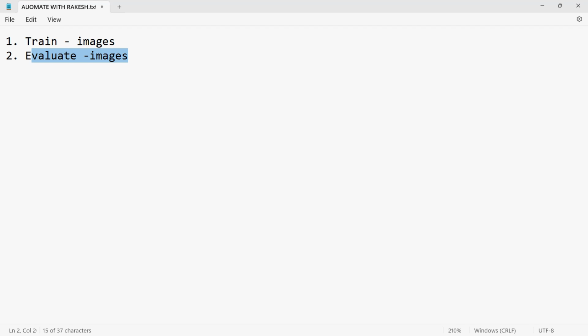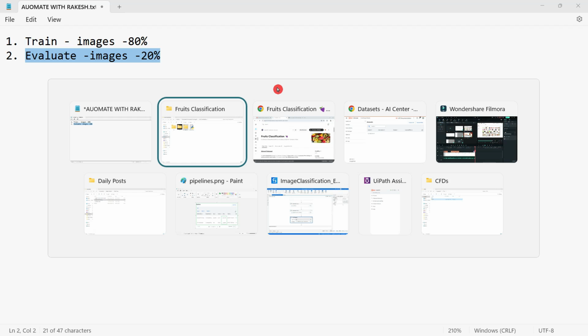Okay, let me go to the notepad. So here for train, you need 80% of your images. For example, you have 100 images. It's not an exact count, but approximately you should keep 80% of your images for training purpose. And then you should keep around 20% of your images for evaluation, just to see whether the training happened properly or not, right? Is the machine learning model working properly or not? For that, you will test using these evaluate images, where you have to keep 20%. So imagine 100 images are there. 80 images I'm going to use for training purpose, and 20 images I am going to use for evaluate. So 80%, 20%. That is how you have to divide. Now this is the rule. Now let's go back to the folder.